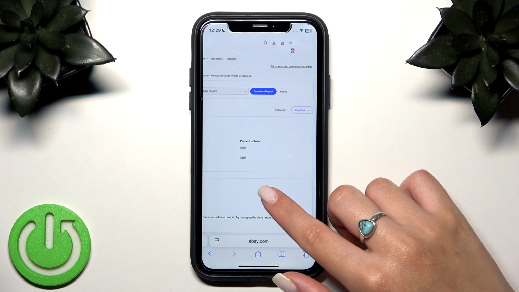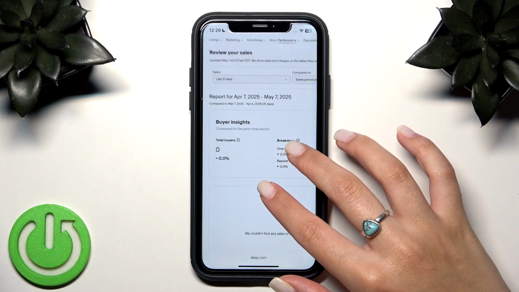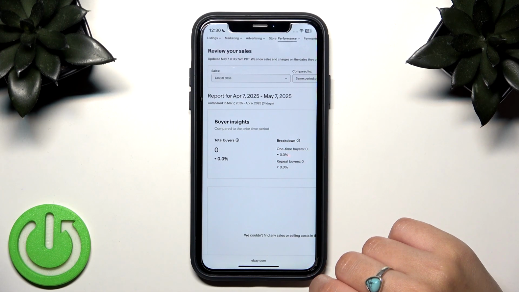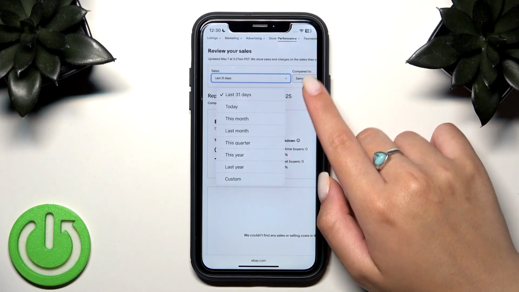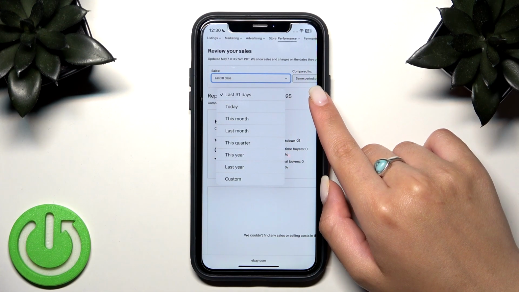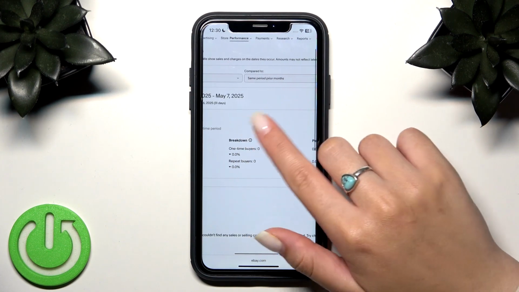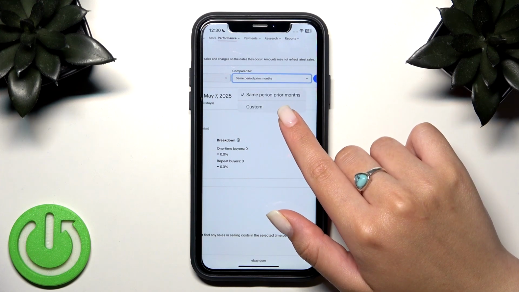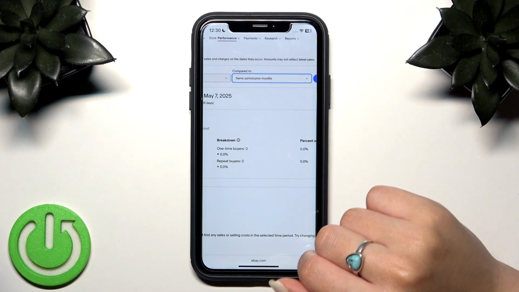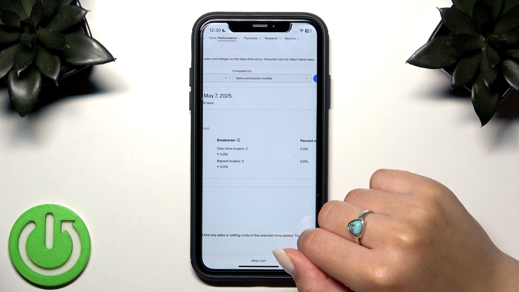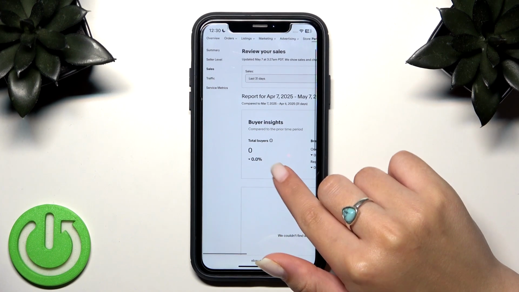And also, here you can use the filters at the top to adjust the time range. So, for example, your sales for last 31 days and in comparison to same period prior months, or custom. These filters are a very useful thing to do.